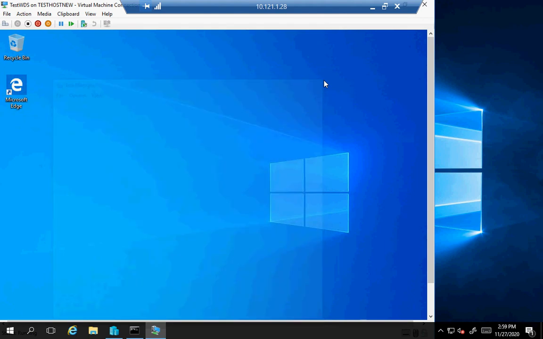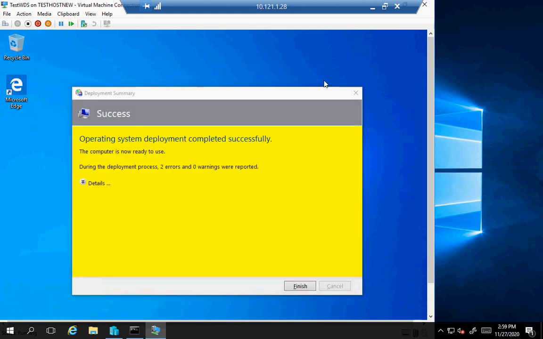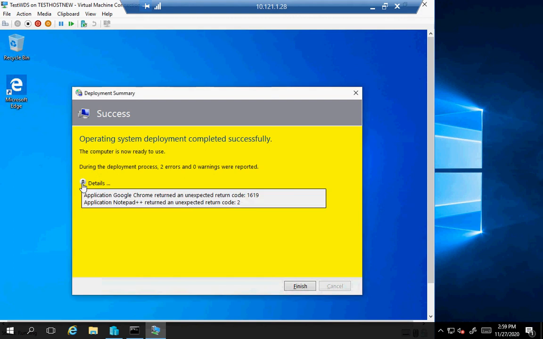Did not see it install Chrome, so that is not a good sign. Yeah, 2 errors, so let's see what that's about. So yeah, it looks like just some stuff I have to research. And I also did notice that it did try to install the applications before .NET Framework, so I'll have to mess with that.